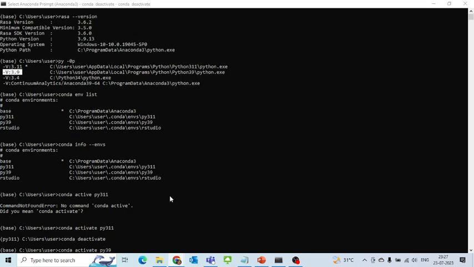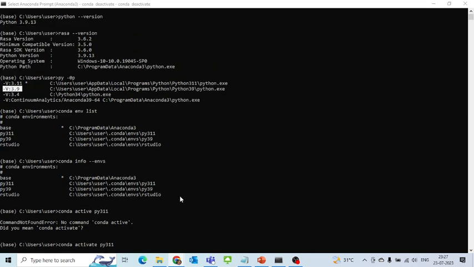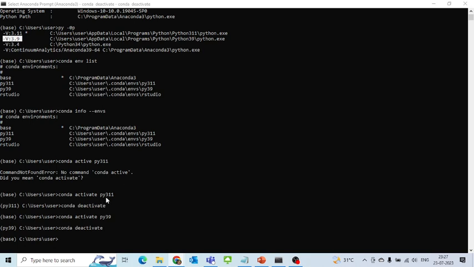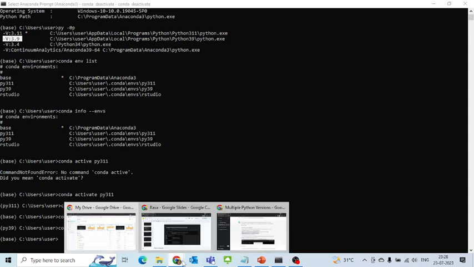So now you can see how I can use different versions. By activating py311, I'll be using the 3.11 environment. By activating py39, I can use version 3.9 of Python. Why do I require it? Because some software works on 3.11, and some software works on the 3.9 version.